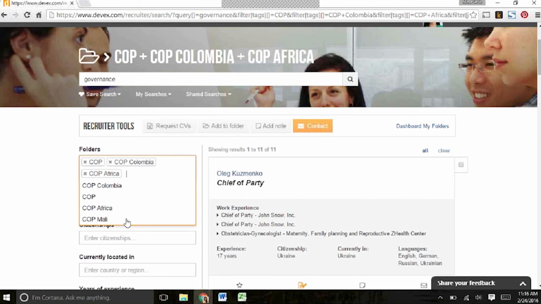On Devex, there is no limit to the number of folders that you create, so you can create as many as you want. And you can also share folders with your colleagues. If you and your colleagues have shared recruiter access on Devex, and you have a colleague who's created a robust chief of party folder and you want to bring that into your search as well, you're able to do so.